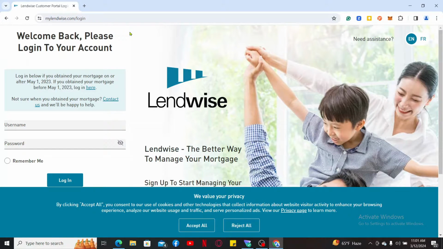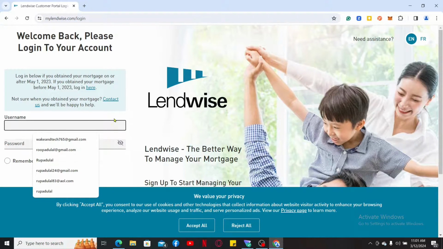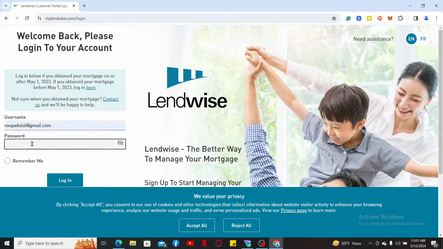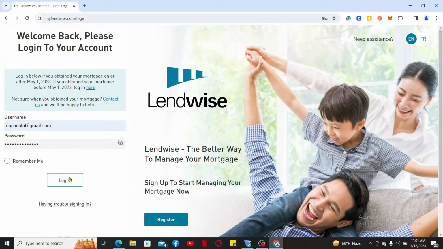To log into your mortgage account, go ahead and enter your username on the left hand side of the screen. In the next field, type in your account's password associated with your Lendwise account. If you'd like the system to remember your credentials, click on Remember Me. If not, leave the box unchecked. Finally, click on the login button in order to sign in to your Lendwise account.